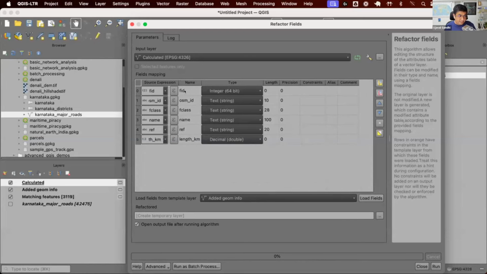FID is the internal ID of the field. OSM ID is the OpenStreetMap ID. Maybe I don't want F class as well. Just the name, ref, and the length kilometers. I can also rename the columns if I wanted. So I can just make it whatever I want and change the data type. I can also change the expression right here. So I can say, while you are writing the output layer, divide this by 1000 right here. So I can apply the expressions even when creating the data.